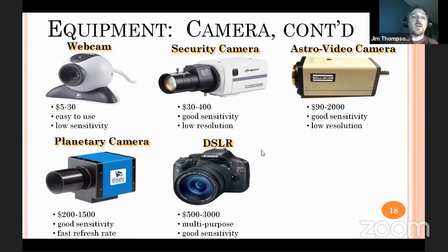If you have a DSLR, you can also use that. It's a multi-purpose camera, and most of the modern ones are able to take video that you can save as a file and then process after.